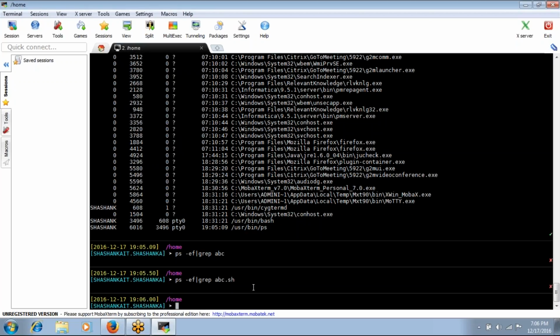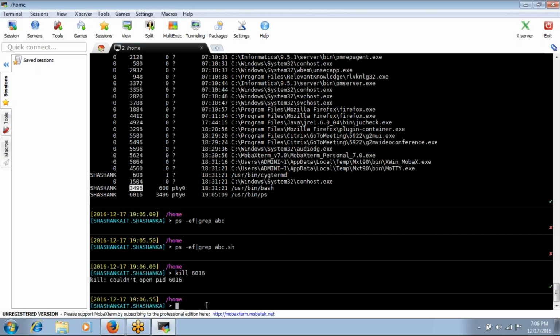Here we have another command, kill. Kill is nothing but we forcefully stop it. Generally we use kill and the process ID of the script. Suppose this is the process ID, I can use 6016. This is the parent process ID and this is the process ID. We give the process ID and press enter, and the execution of the script will be stopped.